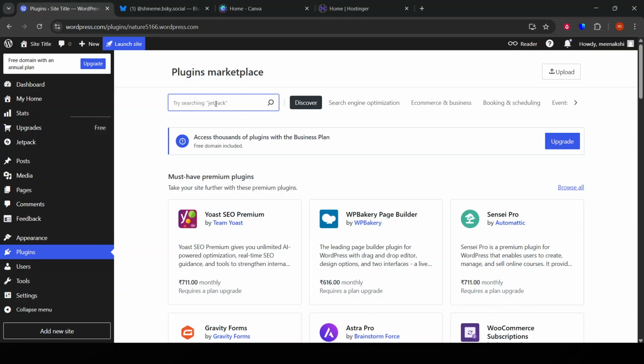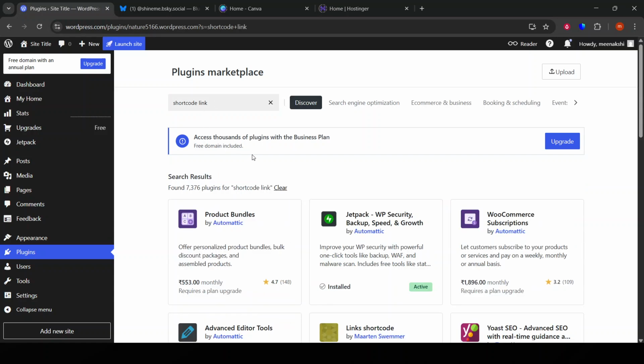At the top of the page, you'll see the Add New button. Click this, and it will take you to the WordPress plugin repository. In the search bar located at the top right, we're going to type Shortcode Link. This will pull up a variety of plugins that can give us the ability to convert shortcode into links.